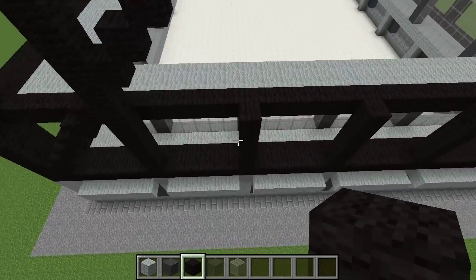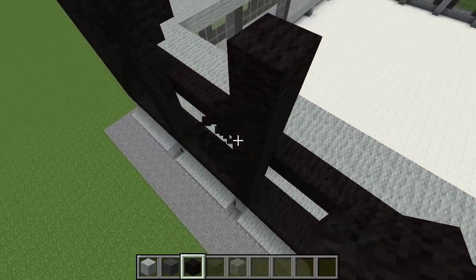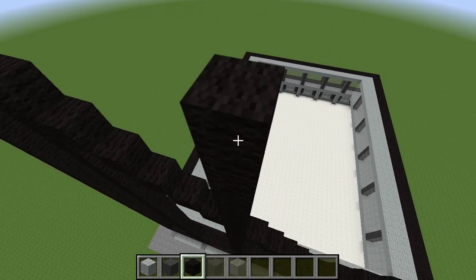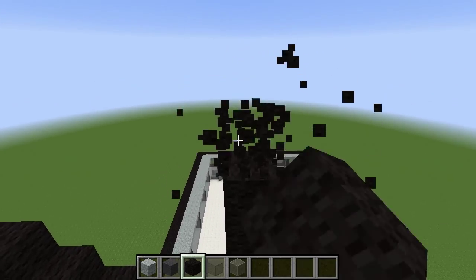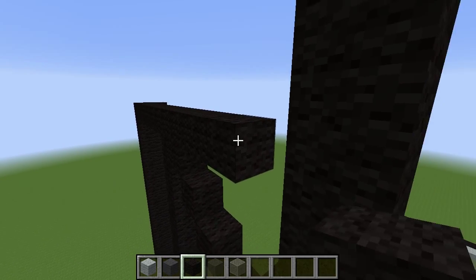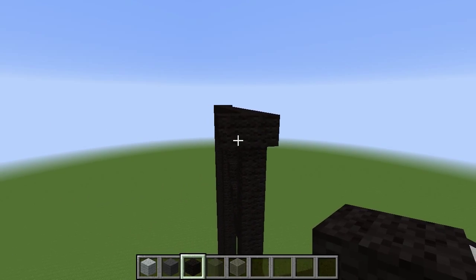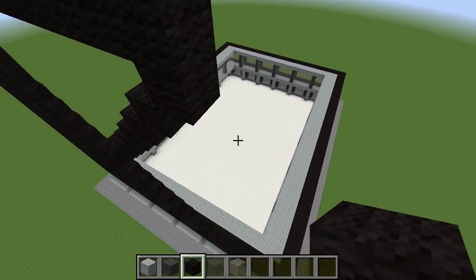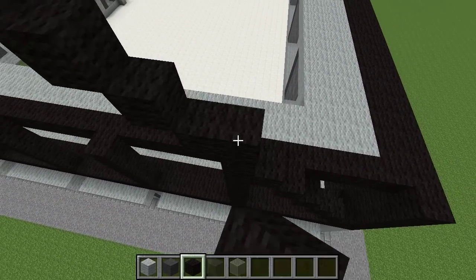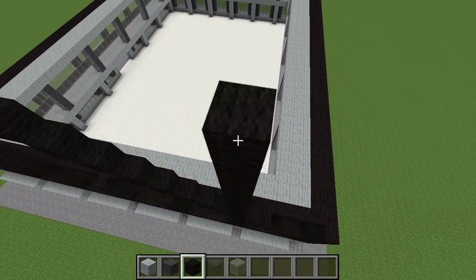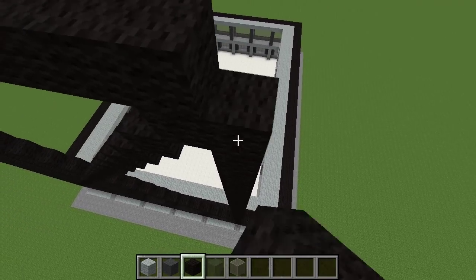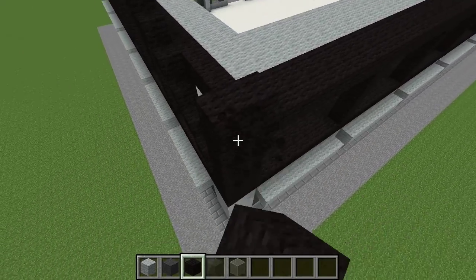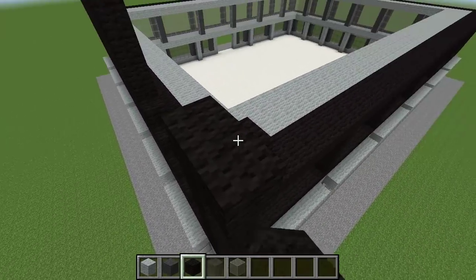Okay, so extend these pillars up. Whoops, that's way too tall. I can do this. I'm not really explaining things very well right now, but hold on. I will. I'll show you guys what I'm doing here. Going to extend this corner up.